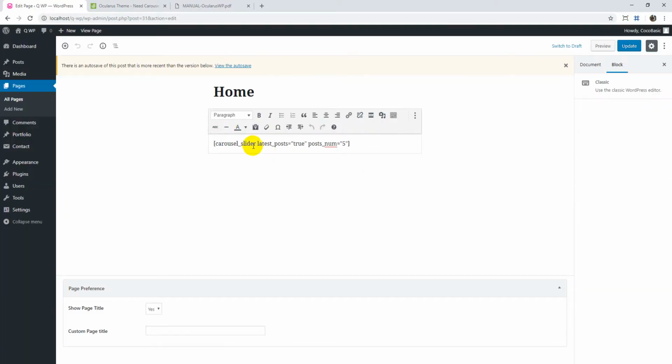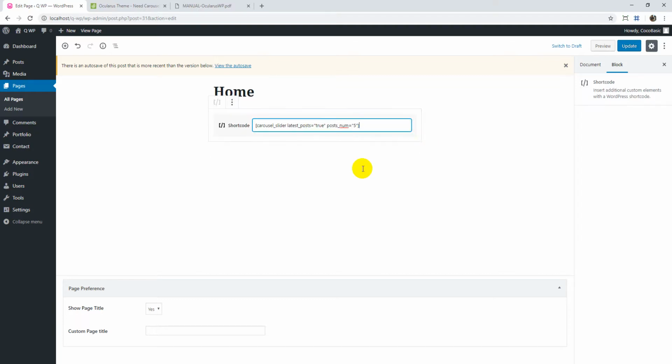There is code like this. I will convert this to the block. It says create slider, latest post true and post number 5. So it will create the carousel slider from latest posts, and the maximal number of posts will be 5. I will set here now to be 2, for example.